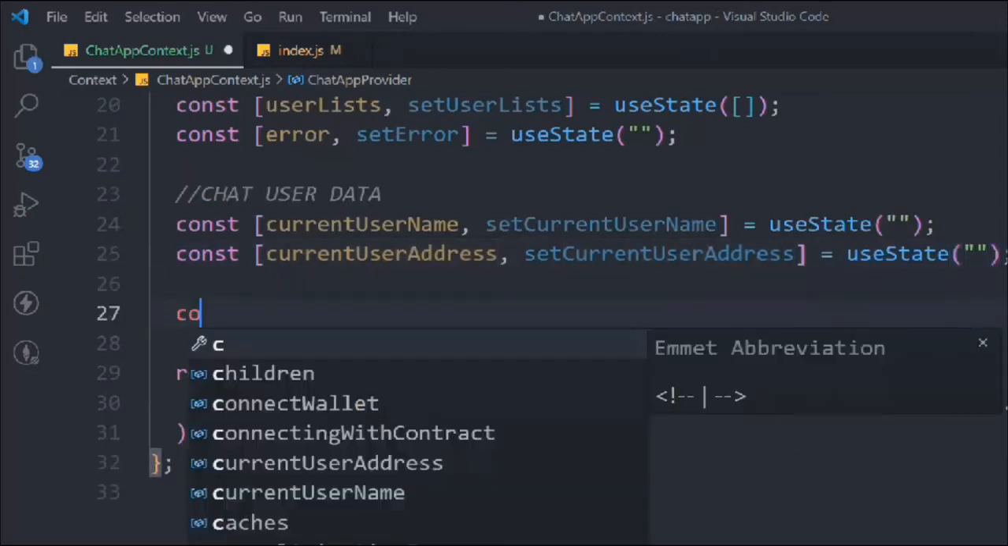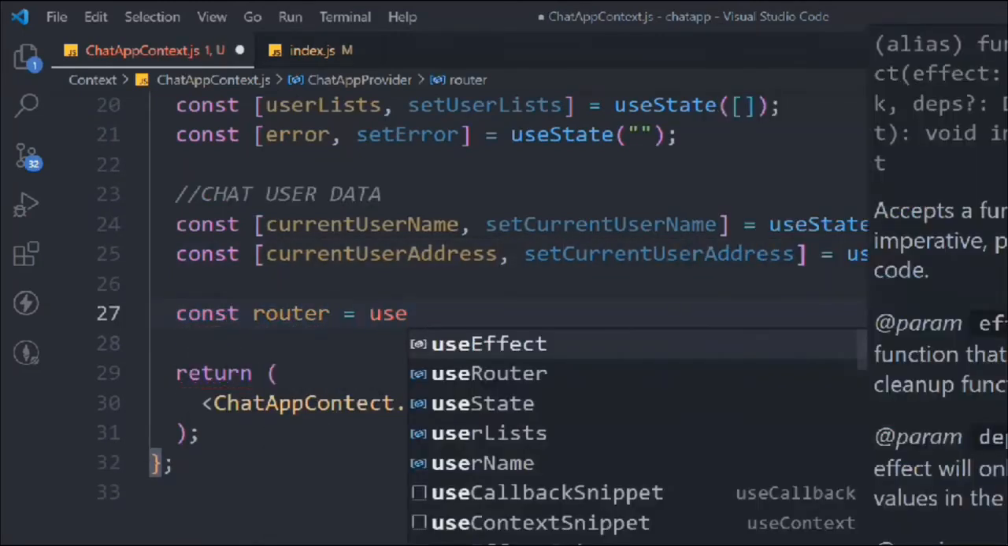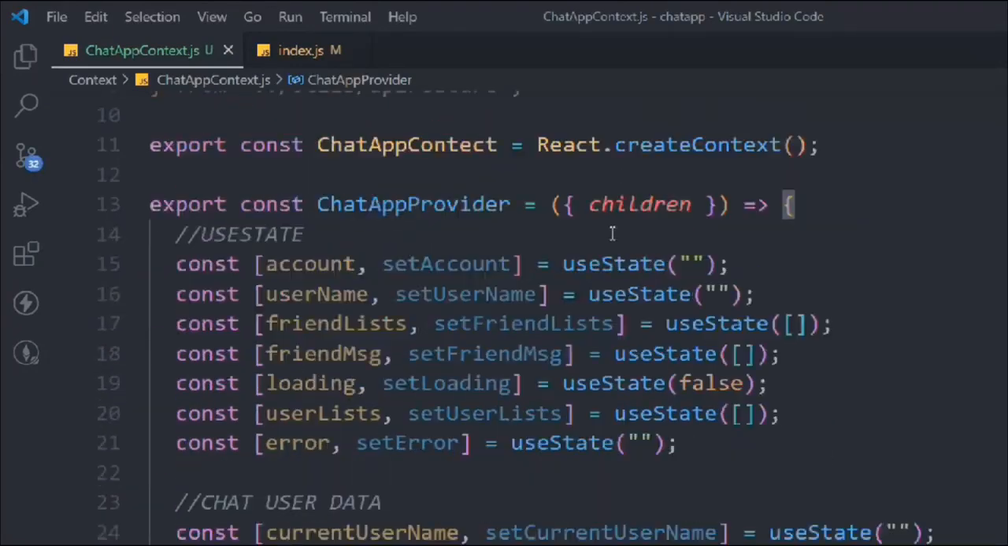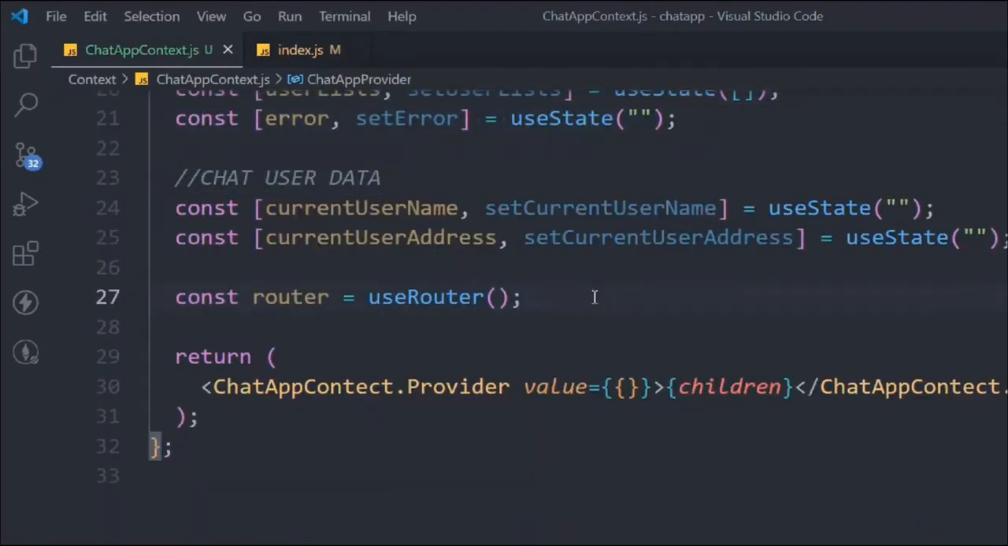Now we have to take the router, because that's what we're going to use once someone creates an account. So we have to redirect to the home page. Okay, so that's what we're going to use router for. We have the router now. That looks pretty good. Okay, so these are all the variables we have defined. So far things are clear to all of you, I believe.